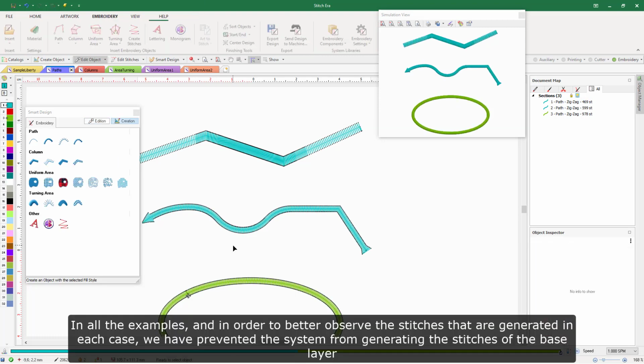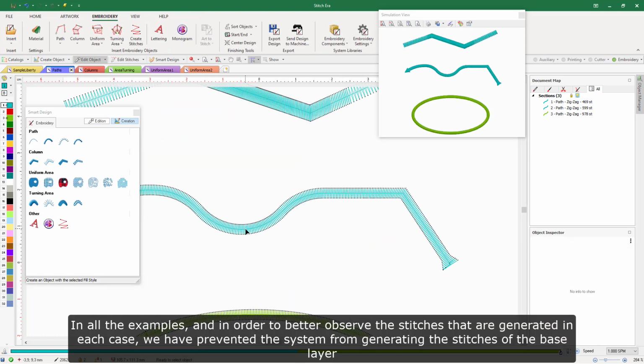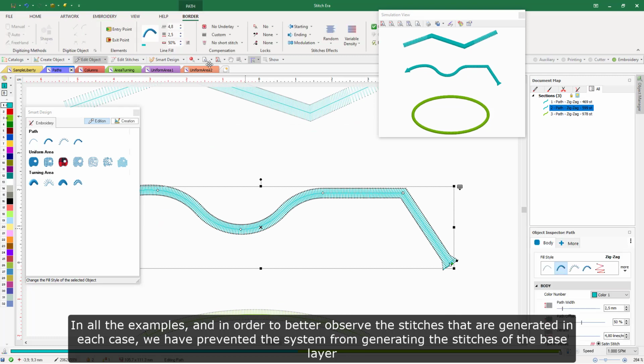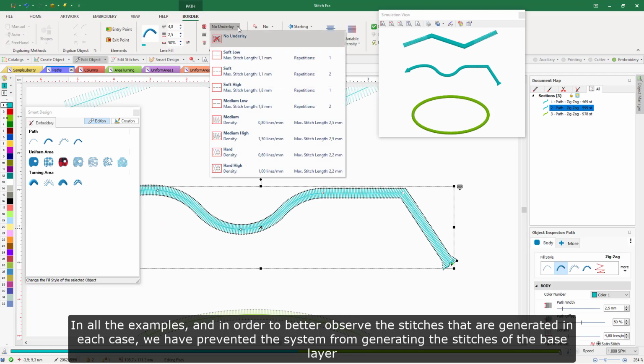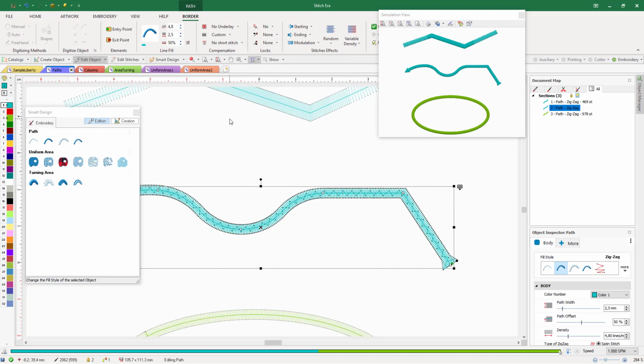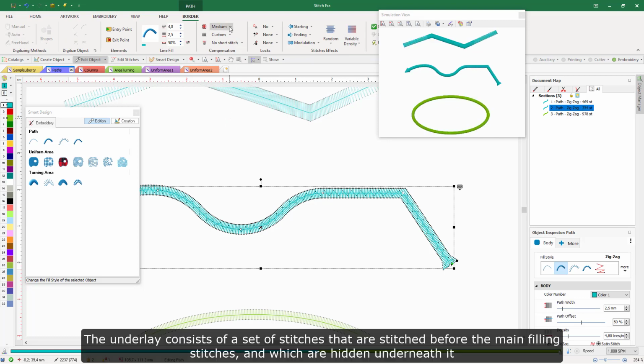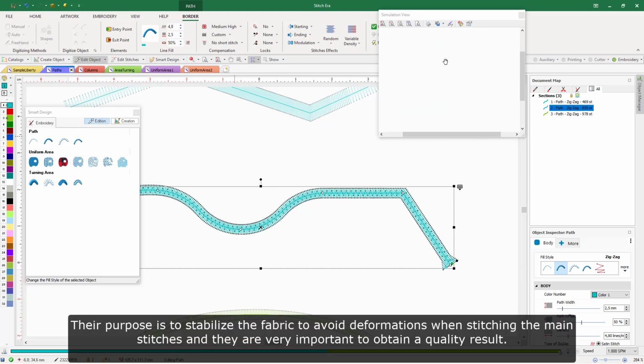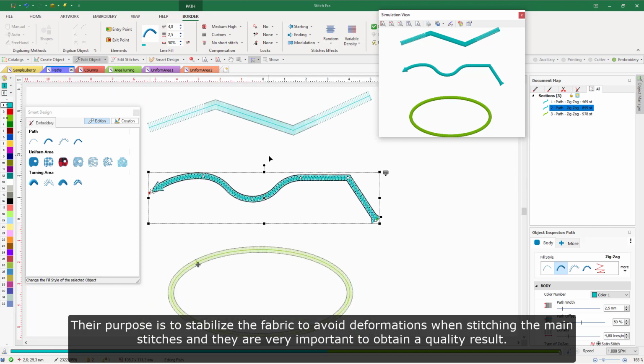In all the examples, and in order to better observe the stitches that are generated in each case, we have prevented the system from generating the stitches of the base layer. The underlay consists of a set of stitches that are stitched before the main filling stitches, and which are hidden underneath it. Their purpose is to stabilize the fabric to avoid deformations when stitching the main stitches, and they are very important to obtain a quality result.